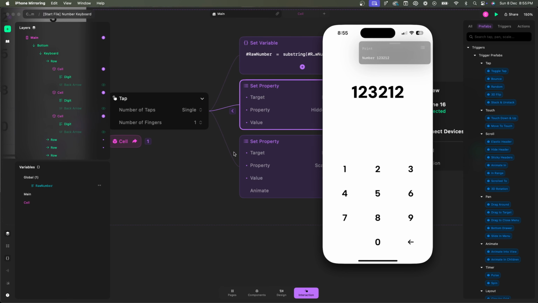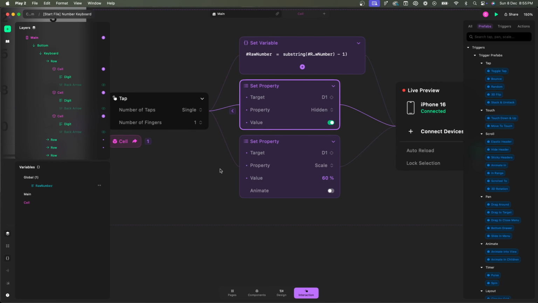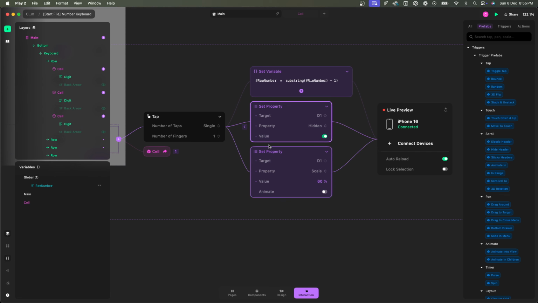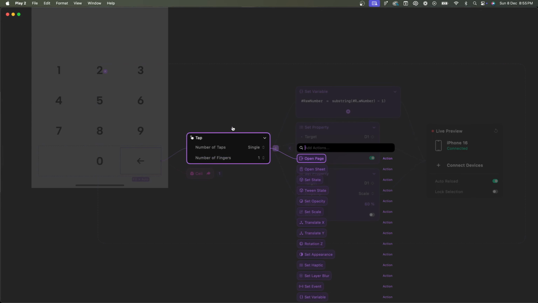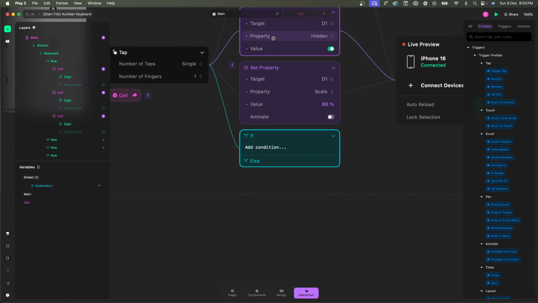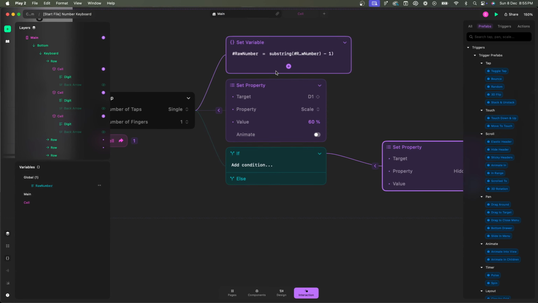So let's start off by just doing 1 and then we can duplicate it. So this condition, we want it to happen when the condition that we set here is true, right?